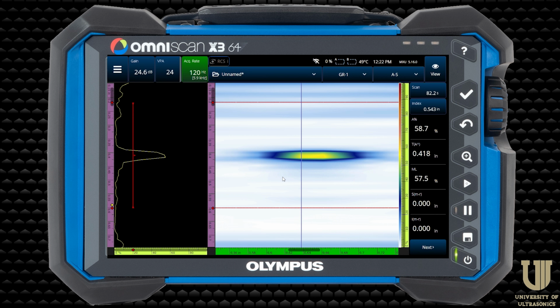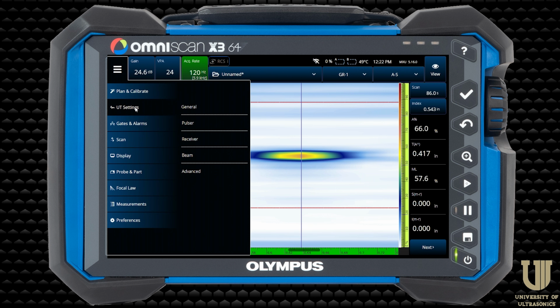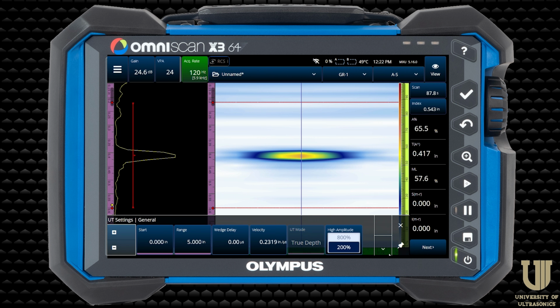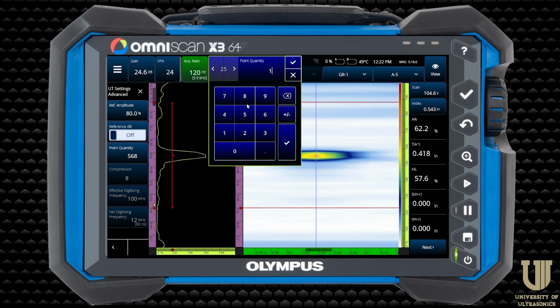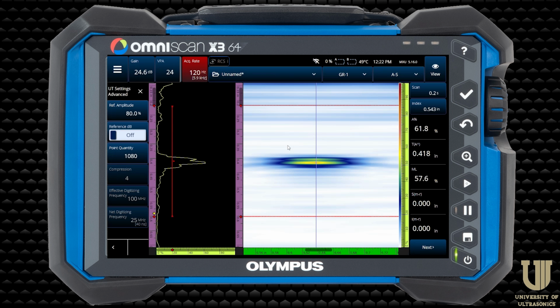Okay, so we're back on our OmniScan, and just to rehash, I'm still zoomed in, but we're now on a 5-inch range. And if I go down to the advanced tab, obviously that 568 points was not sufficient to get a net of 5 times the probe frequency. So just like we calculated a second ago, I'm going to enter that 1080 points quantity that we just calculated on the PowerPoint. And what do we get?